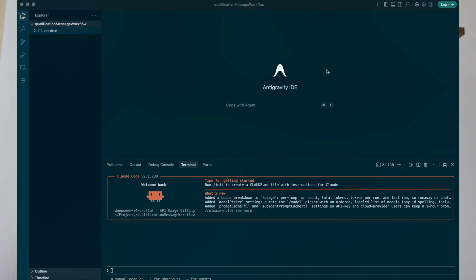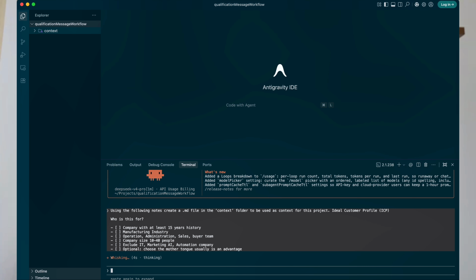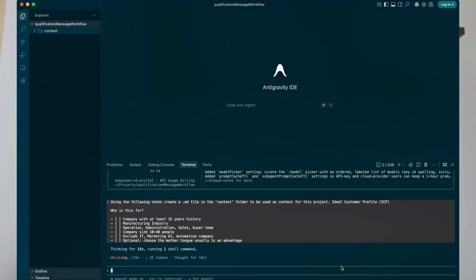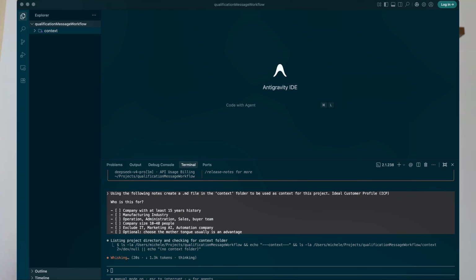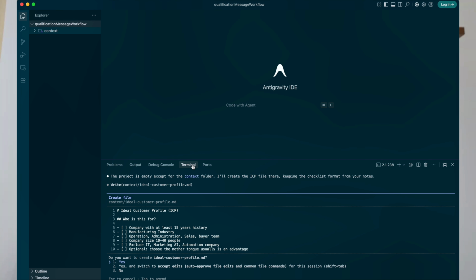Now let's see how to make this in practice in our workflow. Start from raw notes, the ones we already took. Then ask the AI, in particular we can already work in Claude Code, to organize these notes into a clean context file. An example prompt can be: using the following notes, create a .md file in the context folder to use as a context for this project. And we do it for the offer, and we do it for the ideal customer profile.